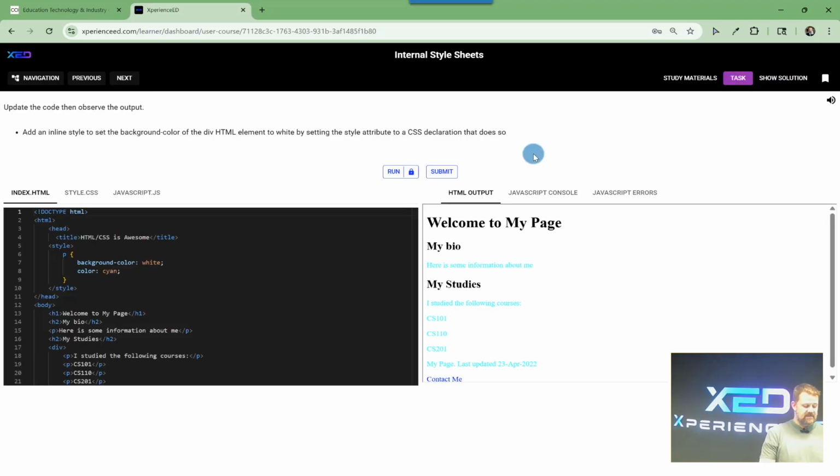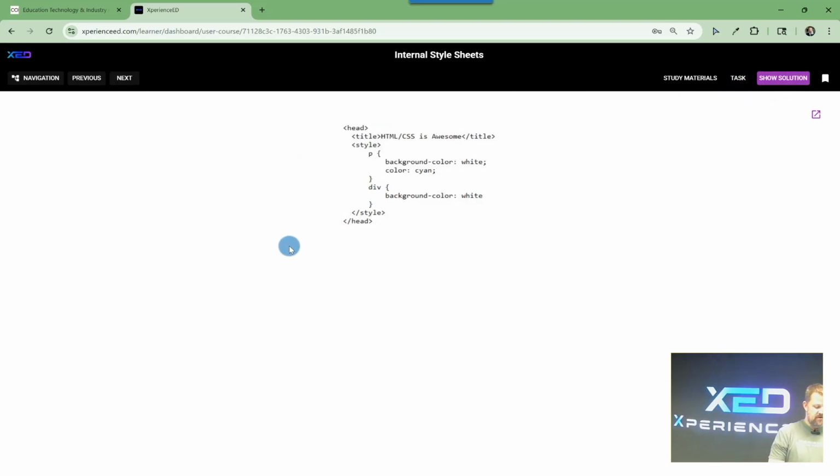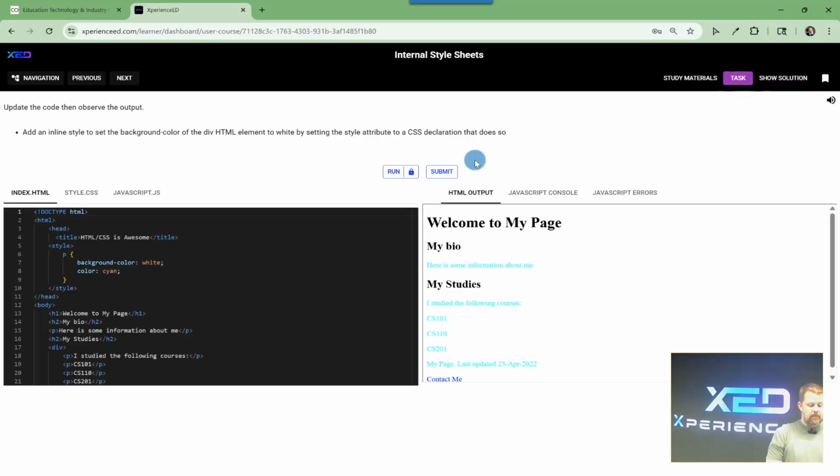Flipping back to the task, I'm going to come in here. So it's asking me to add an inline style set to the background color of the div HTML element to white by setting the style attribute to a CSS declaration that does so. Not 100% sure how to do that, so I'm going to see here in the show solution how to do so. I'm going to complete it.